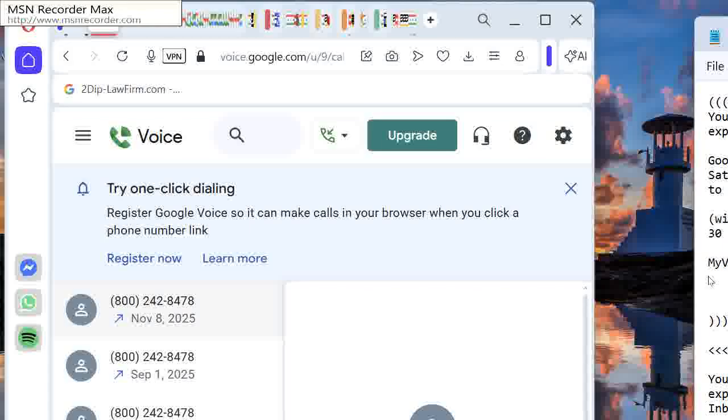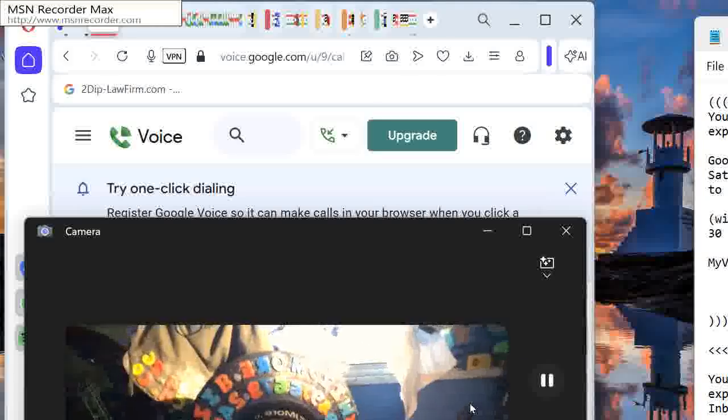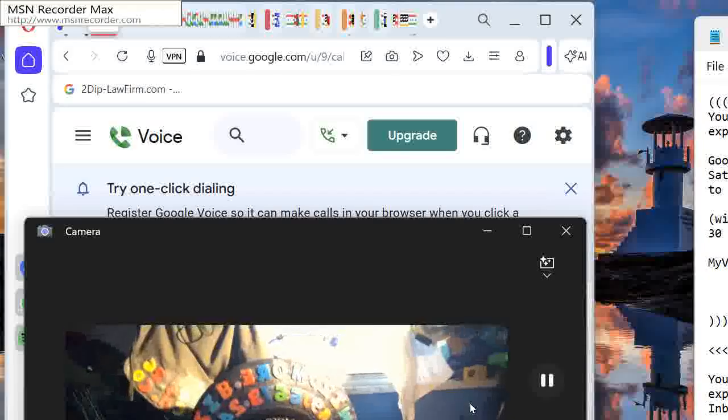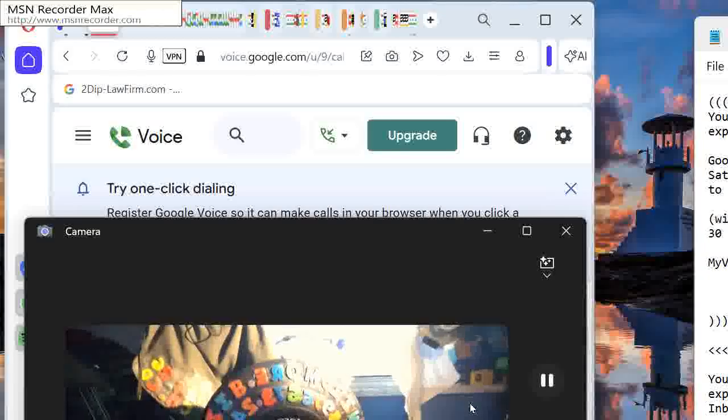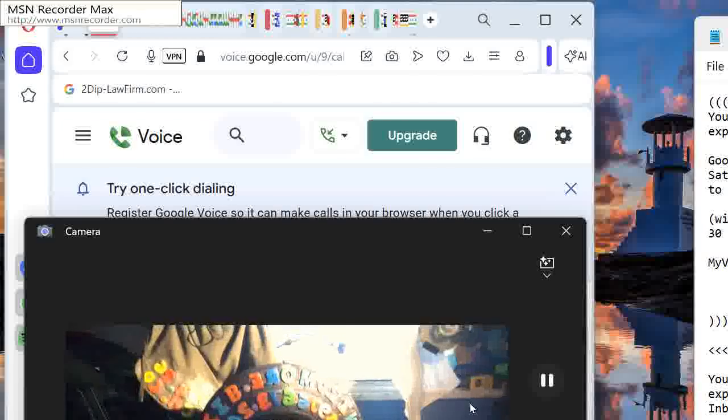So let me review. I'm recording it with MSN Recorder Max, also with a webcam, the webcam that comes with Windows 11, and also with Problem Steps Recorder. Three recordings at the same time.